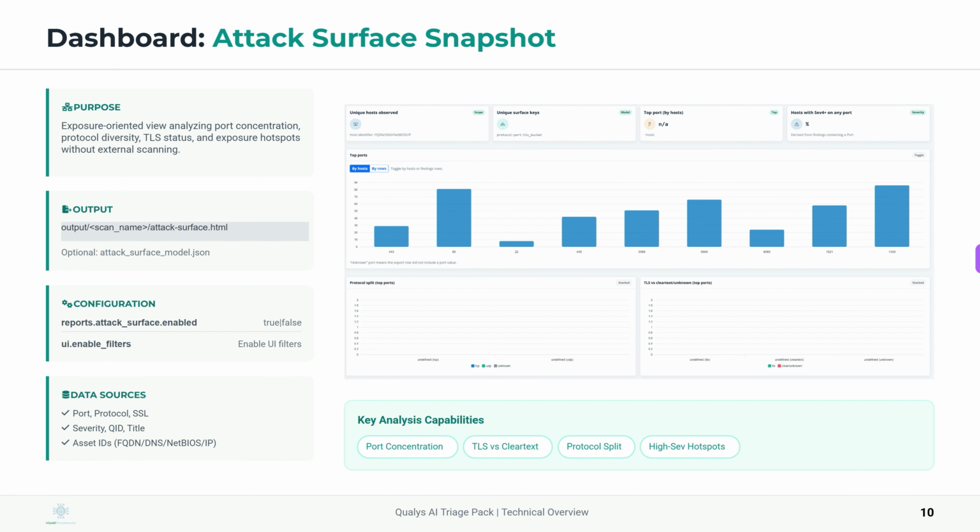Next dashboard is the attack surface snapshot. The purpose here is to provide an exposure-oriented view of the environment, analyzing port concentration, protocol diversity, TLS posture, and exposure hotspots, using only the data you already have in the Qualys exports. No external scanning is required.